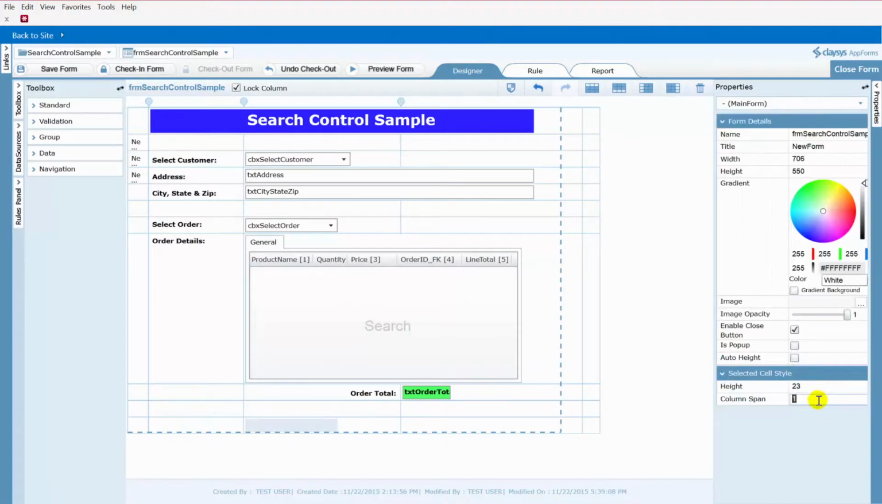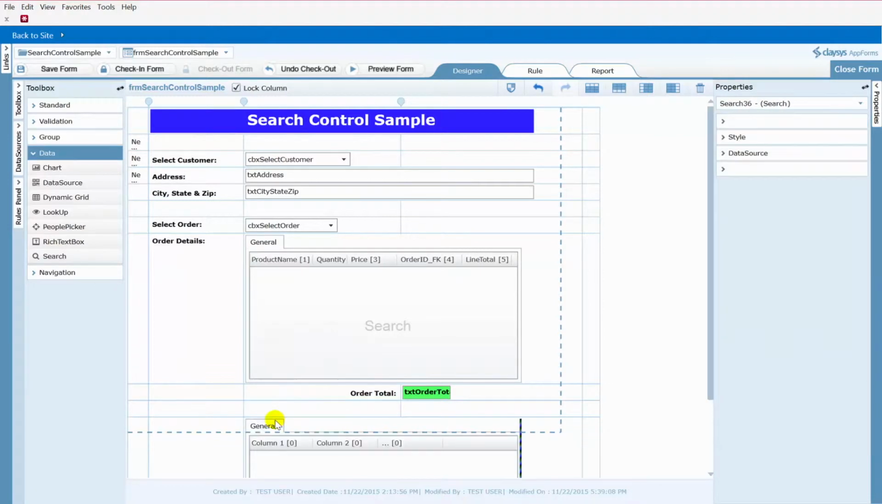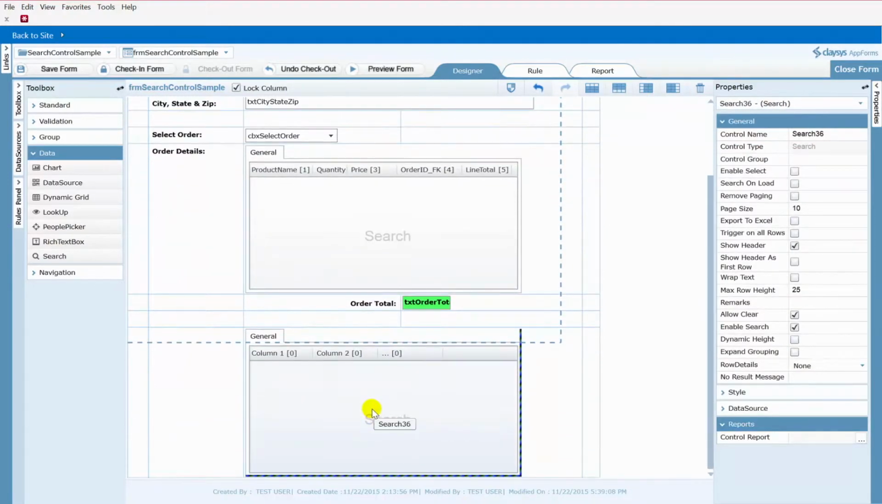to show you how this works. Okay, so we'll go to our data section here on the left from our toolbox, and here's our search control at the bottom. If I drop that on, this is what you see by default. So the first thing to determine is, what data is this control going to show you? Well, in my case for this demo, we know that this is going to show the order details once an order is selected from this drop-down box.